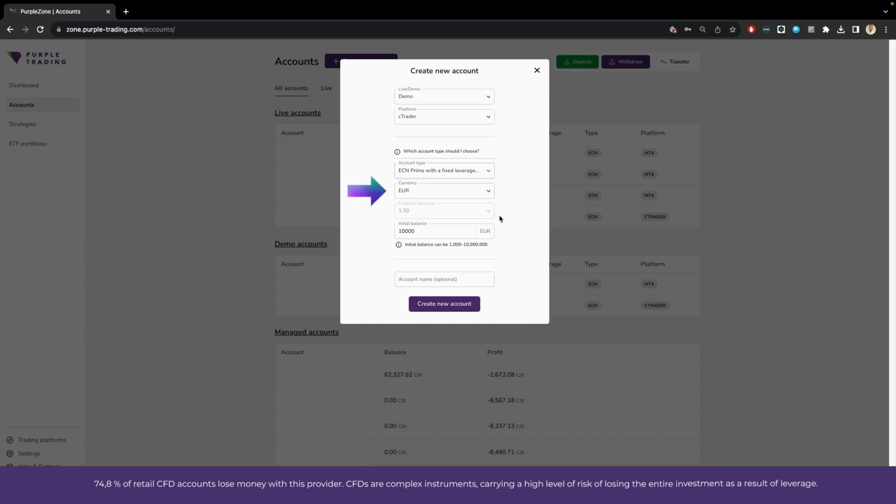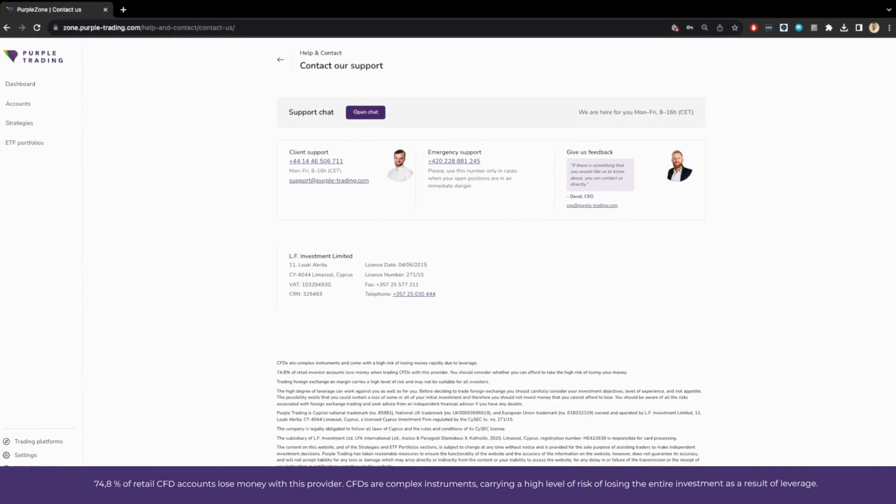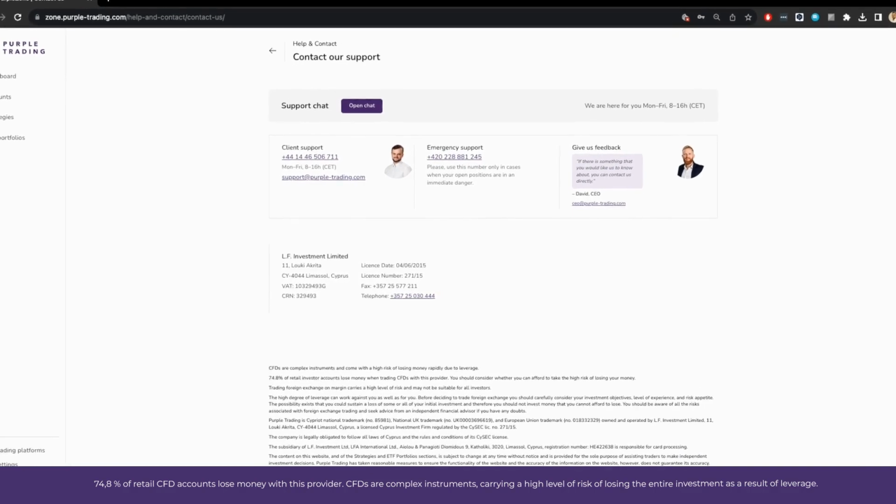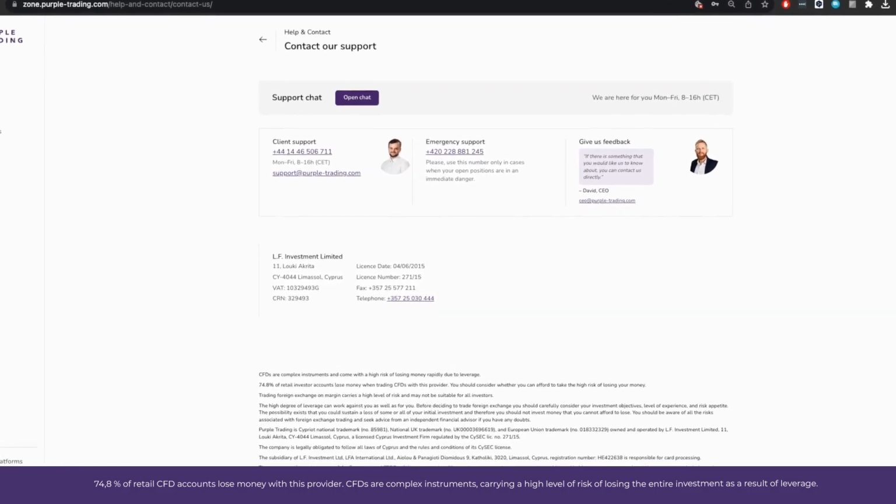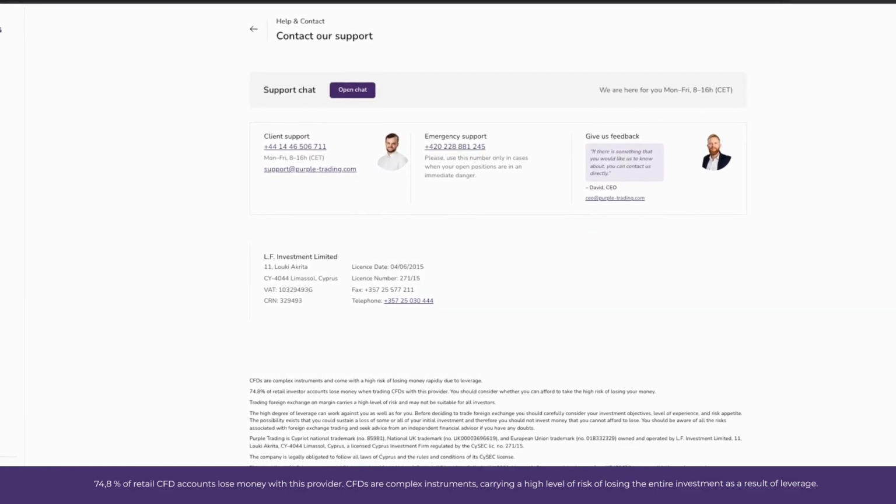Regarding the account currency, we offer options in Czech crowns, euros, Polish zlotys, dollars and British pounds. When it comes to leverage, it's essential to know that we offer 1:30 leverage for retail traders due to ESMA regulations. If you are interested in higher leverage, you can contact us at support@purple-trading.com for more information on becoming a professional client.